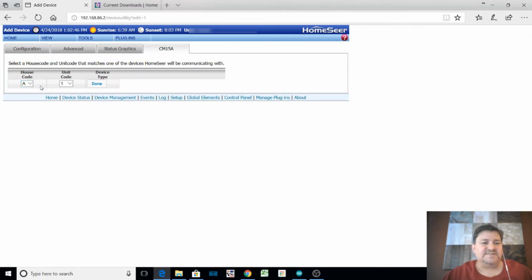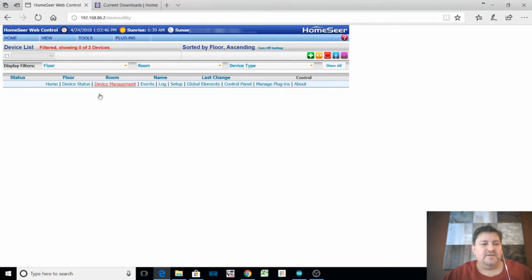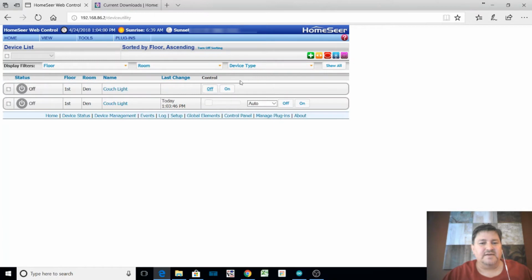So here we're going to set up the house code and unit code and just click done. Since I've already selected A1, pretty simple. So once that shows up, a lot of times you may not see it, so let's just go in here and click our rooms, and we'll do check all, and now we have our couch light.